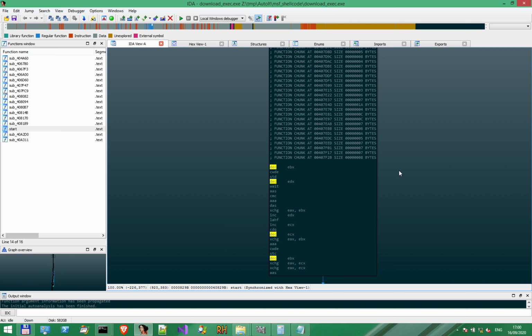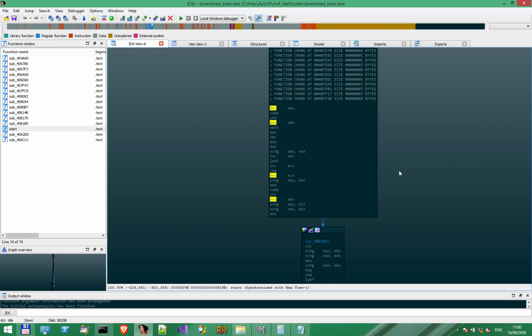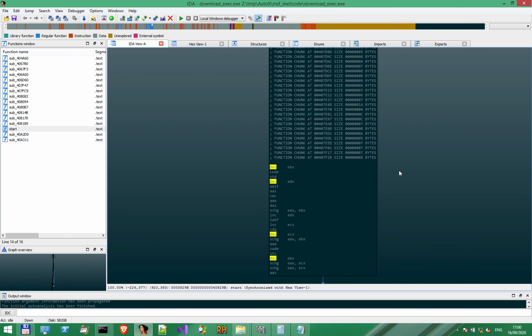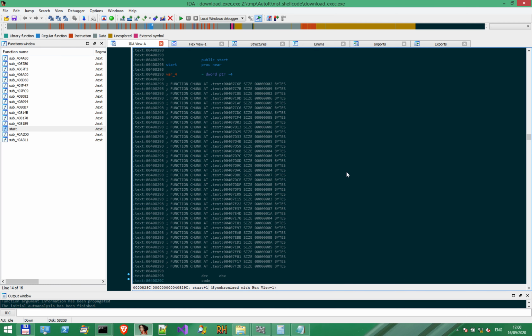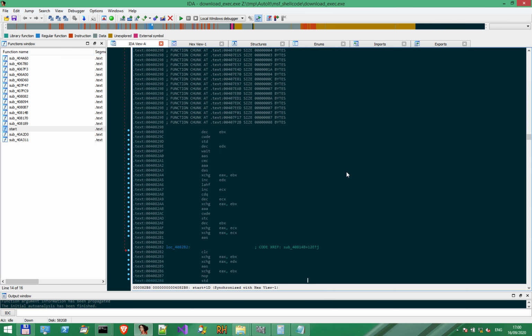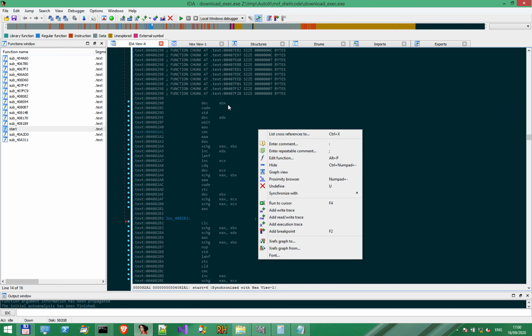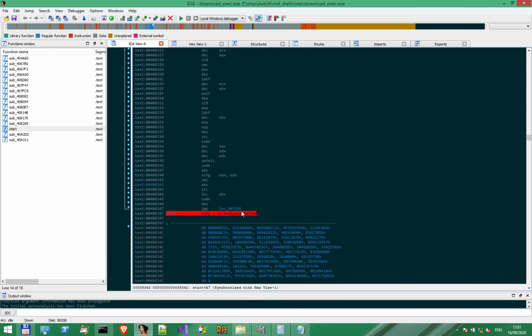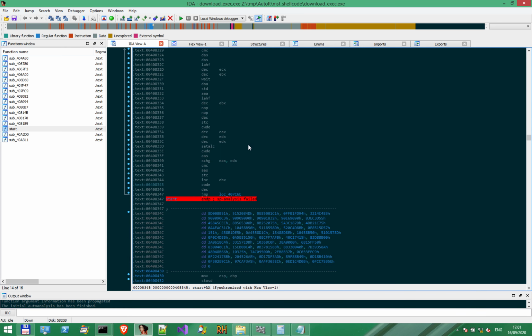Let's have a look at its code. Straight away, notice a lot of junk code. Switch using space from graph view to code. Look closely and notice that it starts with a lot of meaningless instructions. And sadly, these are not only at the beginning of the code. There are junk instructions everywhere.